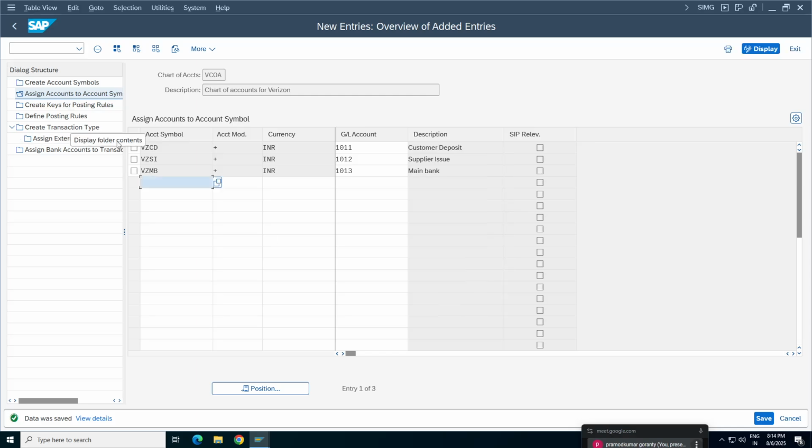So basically, for the different business transactions we are assigning the GL accounts. Now you understood both business transactions and essential accounts to the business transactions. Account symbols are nothing but business transactions, but one is mandatory. You have to create one main bank transaction. Now let us understand how to create keys for posting rules.